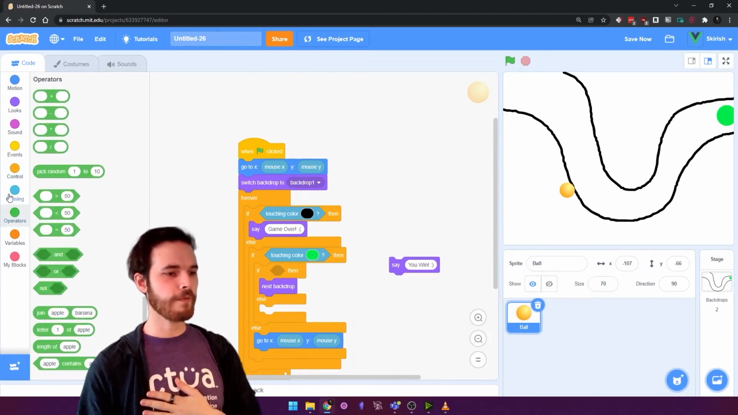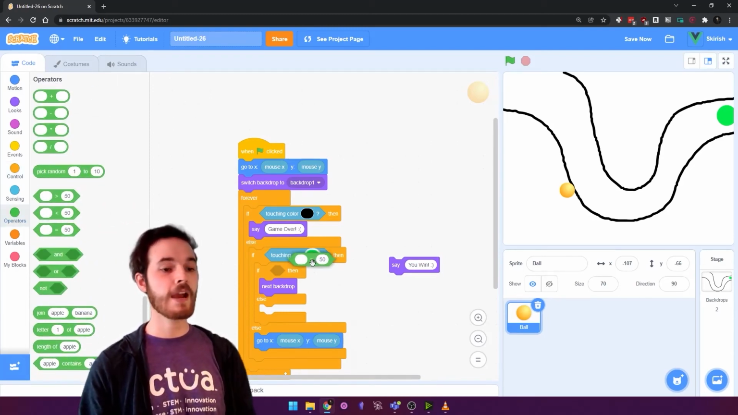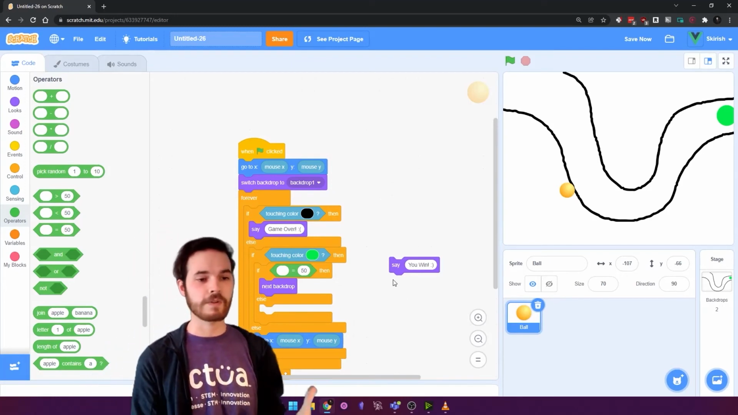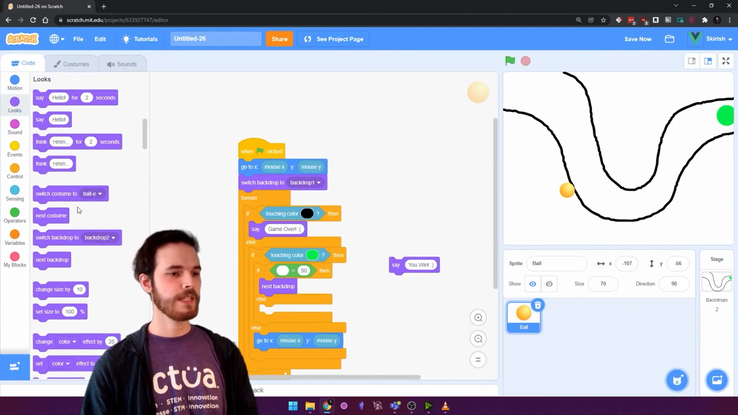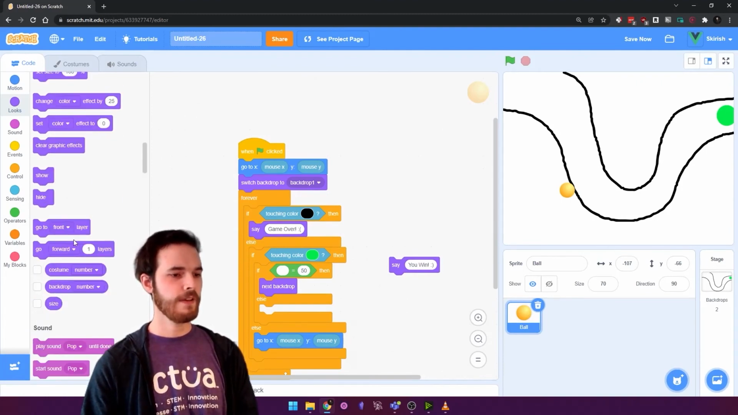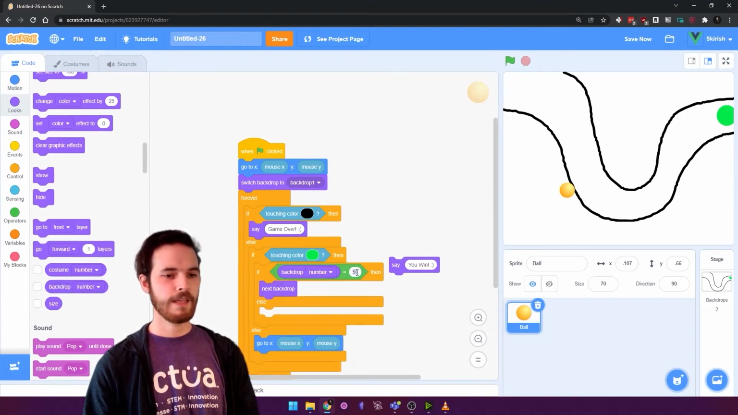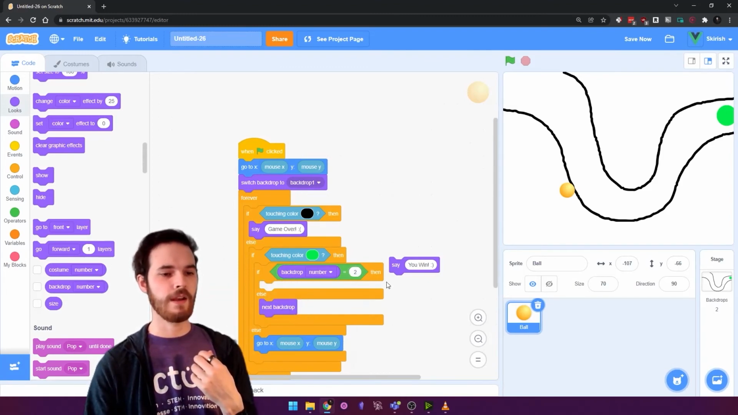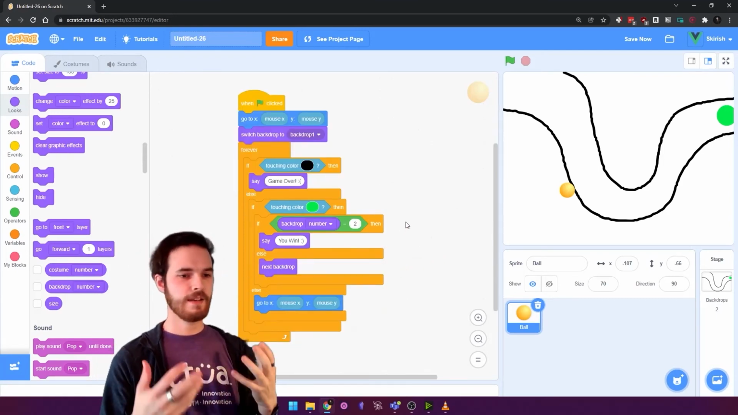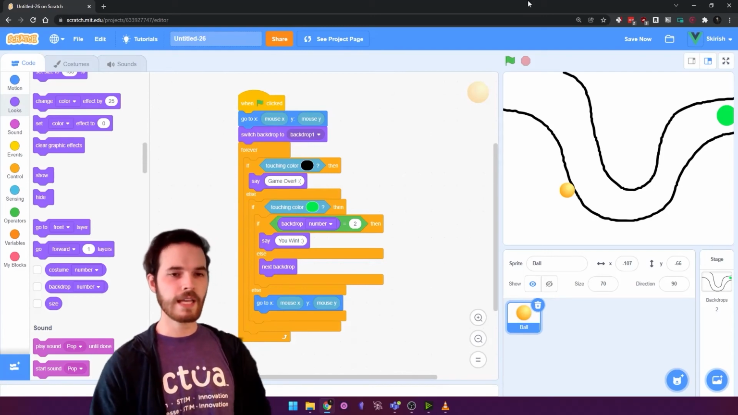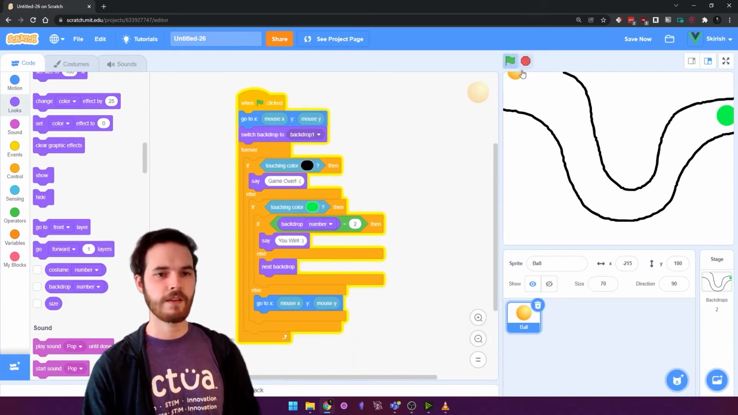So I'm going to go into the operators here, and I'm going to grab the comparison operator. So that's like the equal sign, right? And I'm going to go into looks, and I'm going to say, okay, if my backdrop number, which you can see is kind of near the bottom here, equals 2, then that's my last level. So that's when I want to say I win. Else, I want to go to the next backdrop. So let's test this out, make sure that it's working.